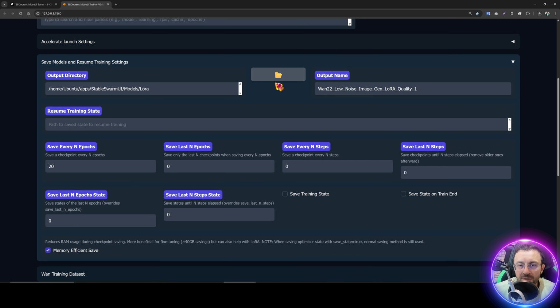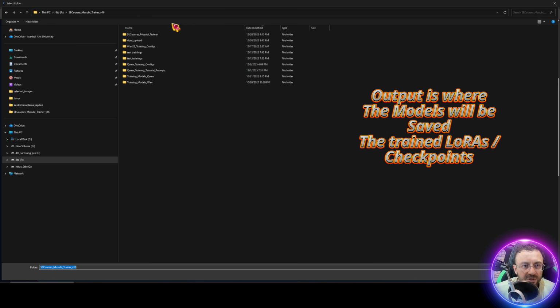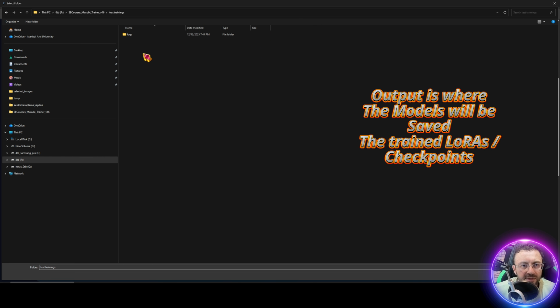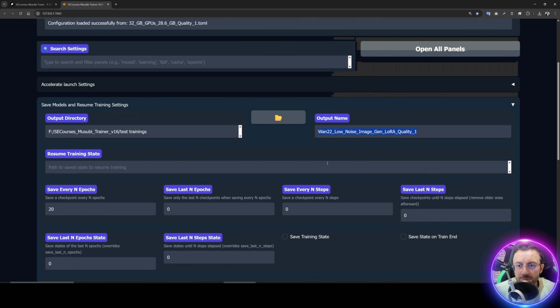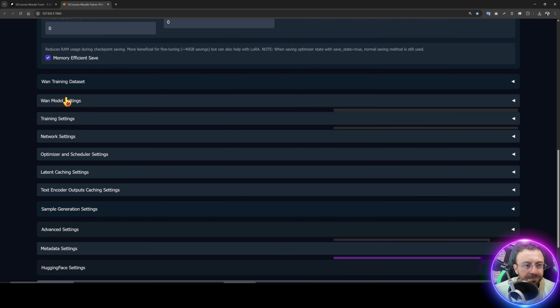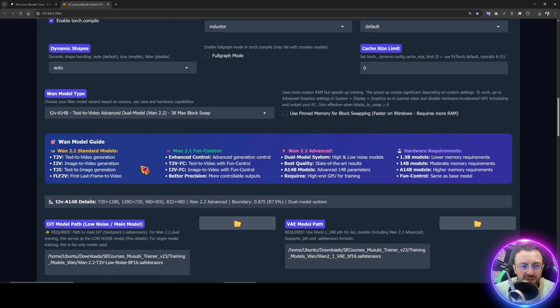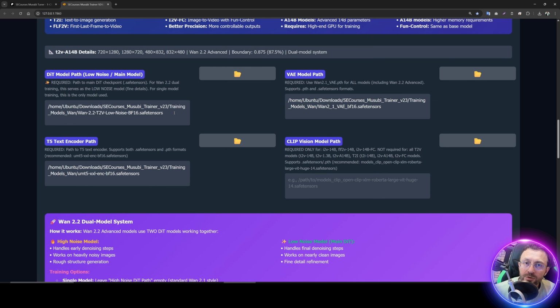Now we need to set our output and other stuff, same as in the Qwen Image training tutorial. So I will save them into my test trainings folder like this, where the models will be saved. This is the LoRA model file names. Currently fine tuning is not supported, so we can only train LoRA. Okay, then the model settings, you need to pick the files for text to image training. We are only using the low noise.